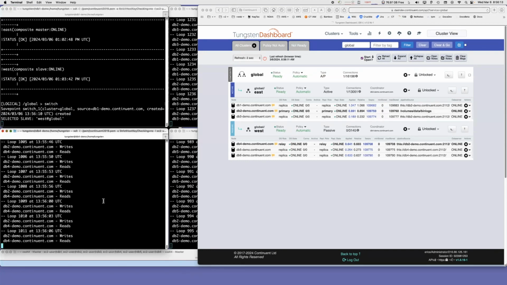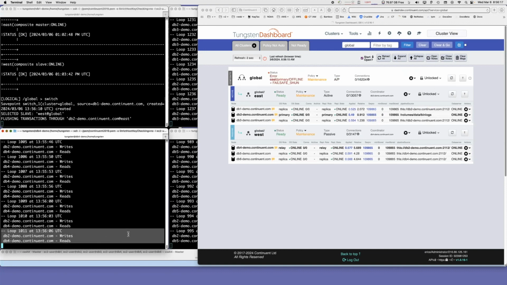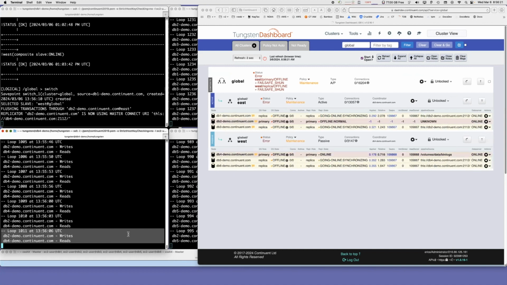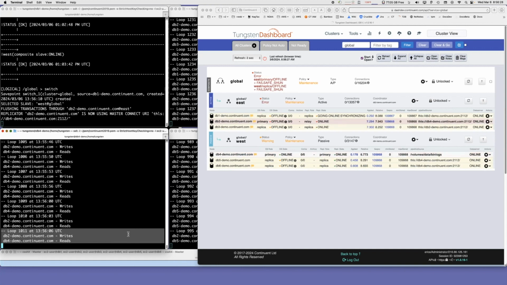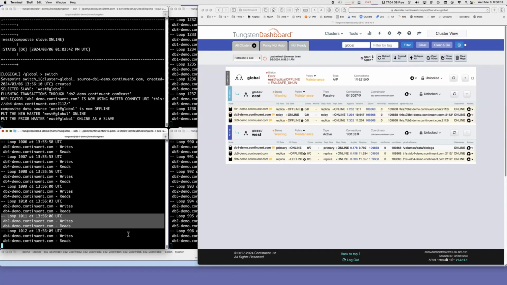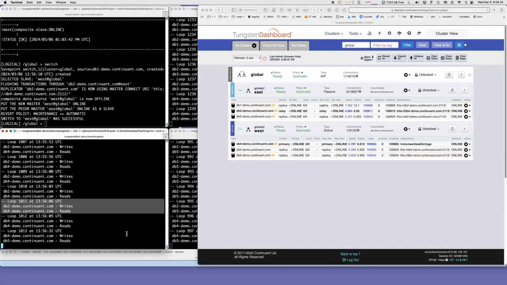So we've invoked the switch. We'll keep an eye, say, over here to see how long this takes. Maybe start counting. 3, 4, 5, 6, 7, 8. So 7 to 8 seconds.